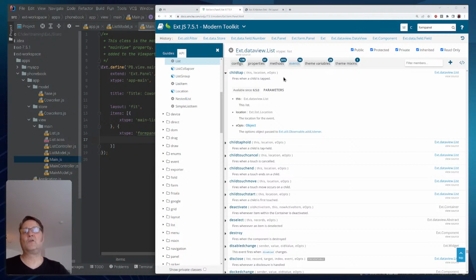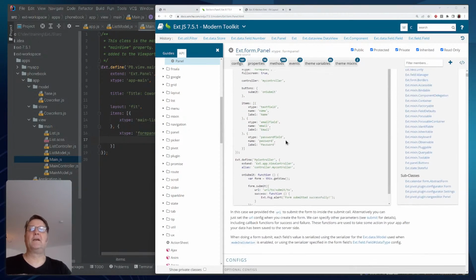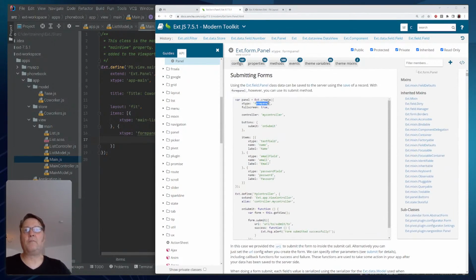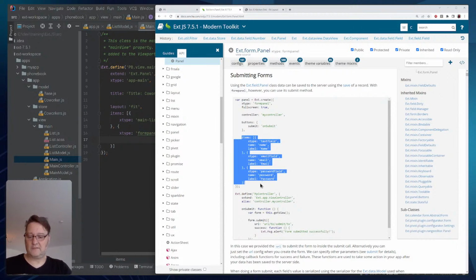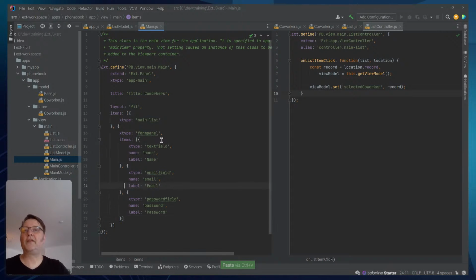The FormPanel is a collection of fields. So as you can see in here, FormPanel, and inside we have a text field, an email field, a password field, and so on. And that's exactly what we want. Let's just grab this, copy. And we want to have in here a form panel with items. And inside that, a text field. And the text field shall be name. And the label shall be name, email, stuff like that.